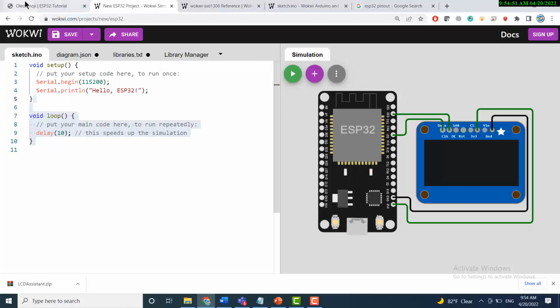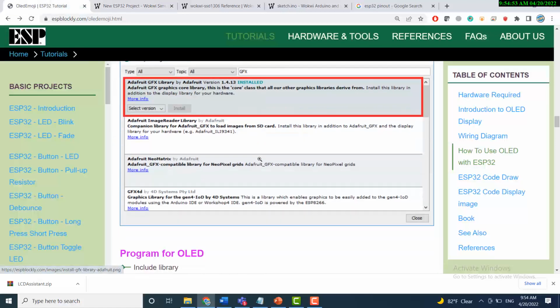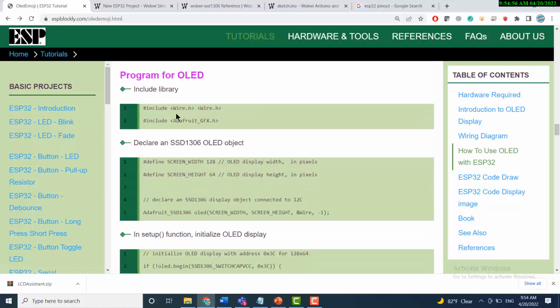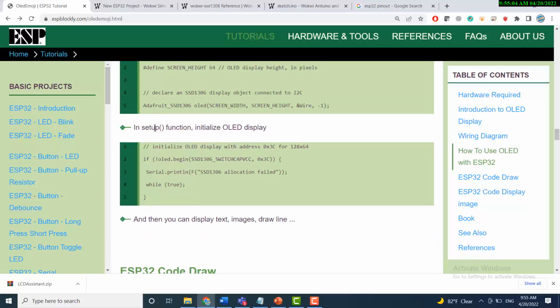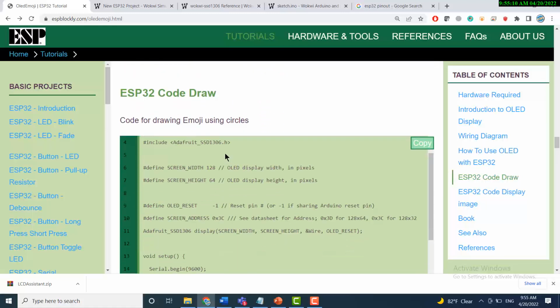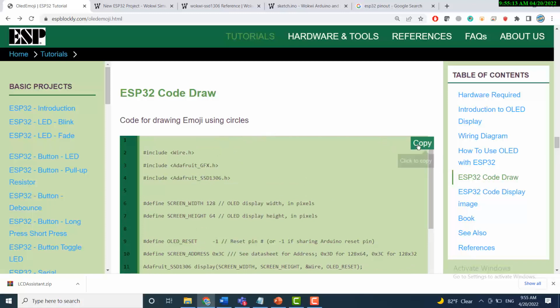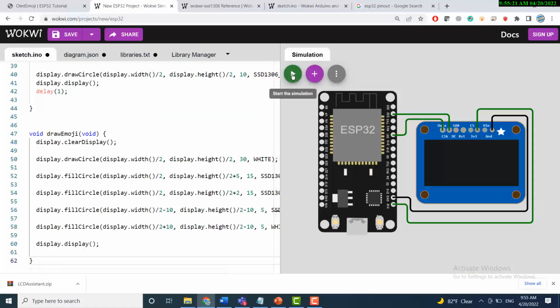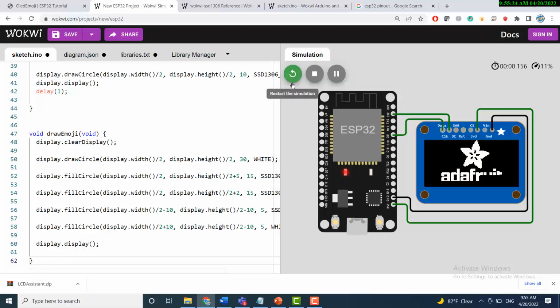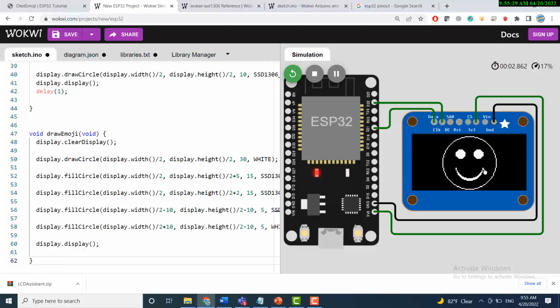We go back to the sketch. We go back to our tutorial. As you can see, it tells you to start with those 2 libraries. And then there's an explanation of the setup of the OLED. And then this is the final code. We copy this final code. We select all and paste this code. Okay, now let's start the simulation. When it simulates, it will print a happy face emoji for me.